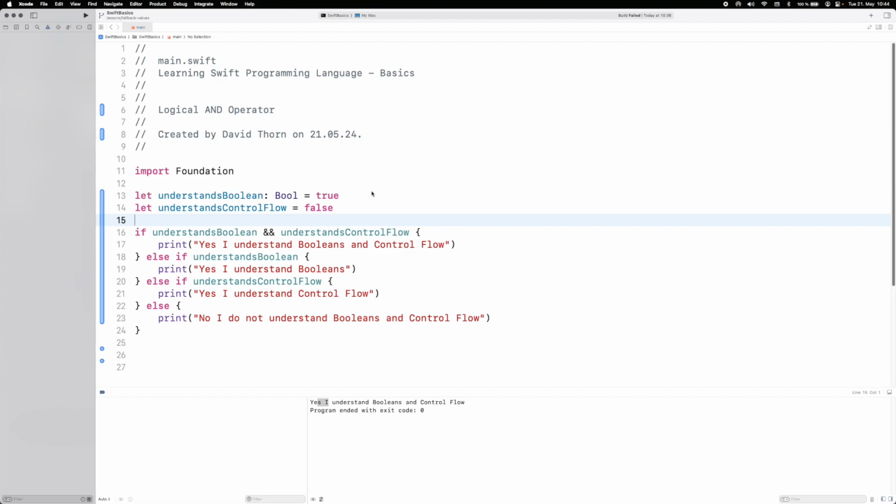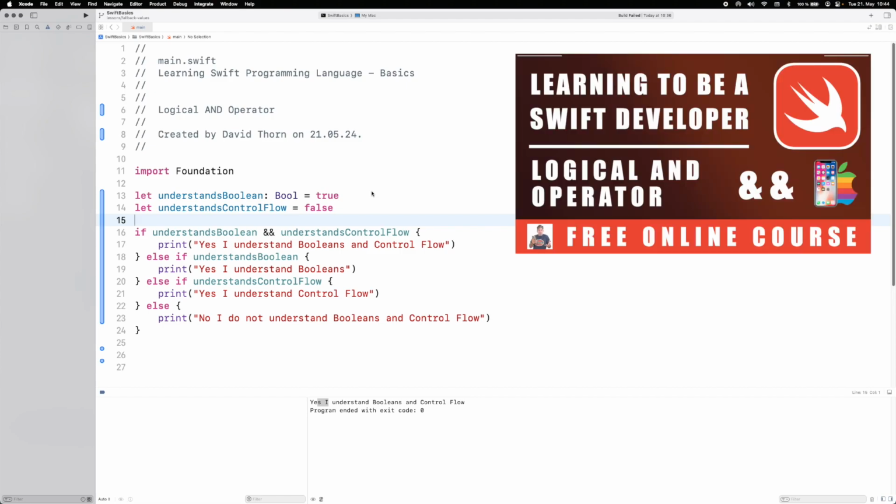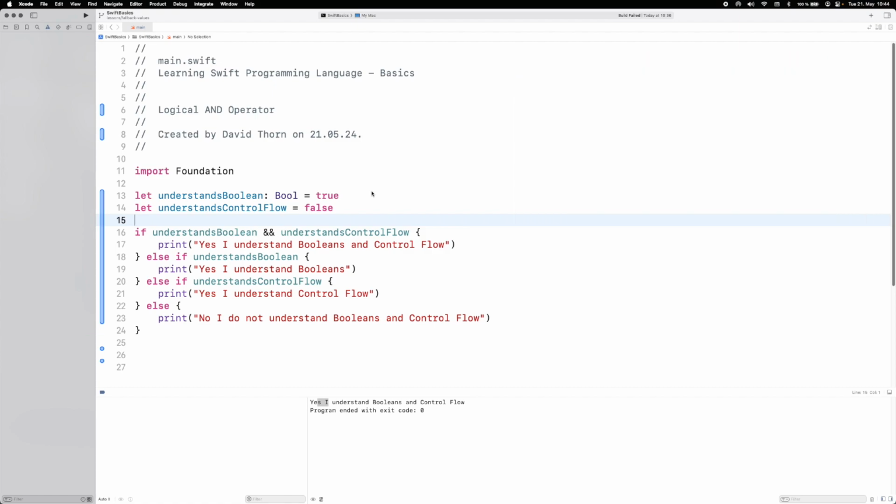Once you've got a grasp of Boolean values or the Boolean type in programming languages, it's a really good idea to understand what logical AND operators are as well. Now, there are other types of logical operators, but in this video we're just going to talk about logical AND operators. So we've got a simple control flow here, and we've got two variables.